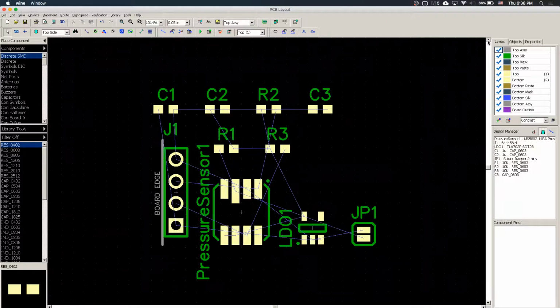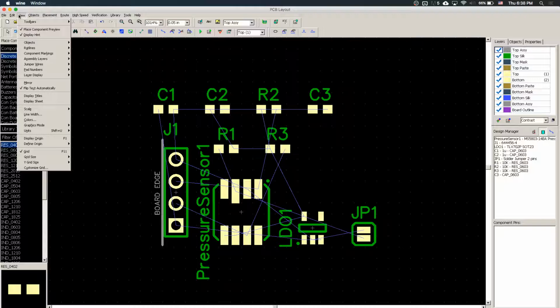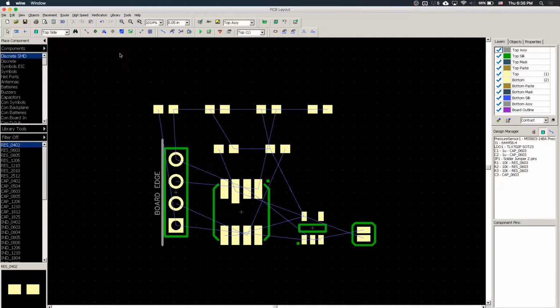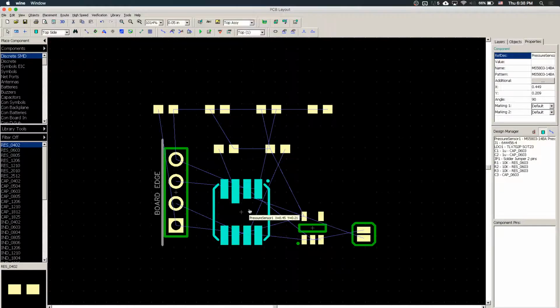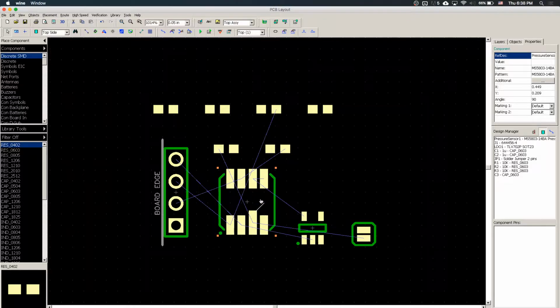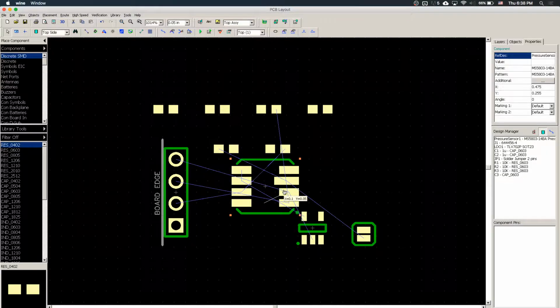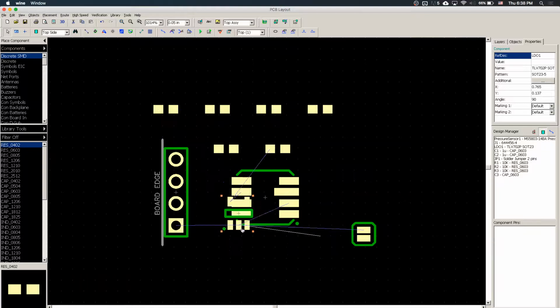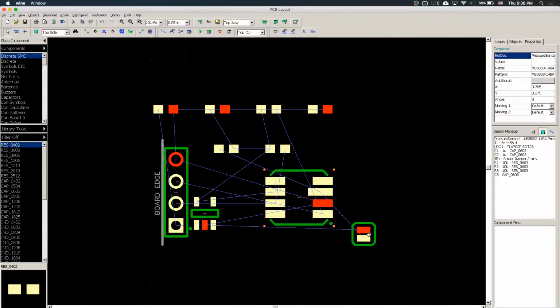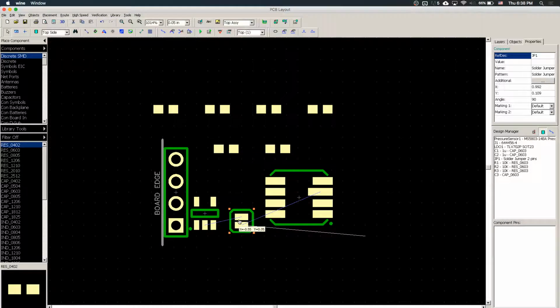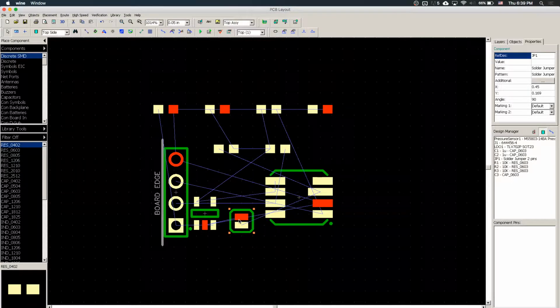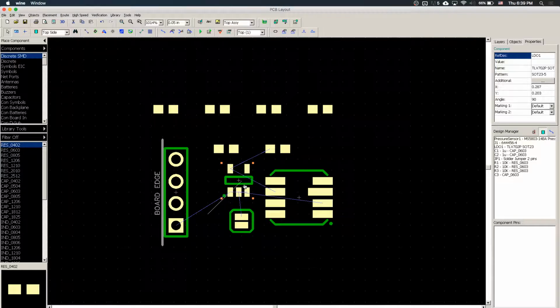And I prefer not to have the component markings on top of each component, so we can go to component marking, main, and set display to none to remove all the markings of the different parts. And these are the components that we need to route the PCB, and we're going to start routing the PCB, I guess.